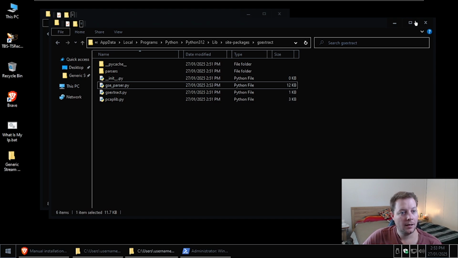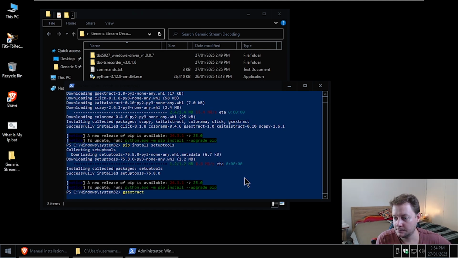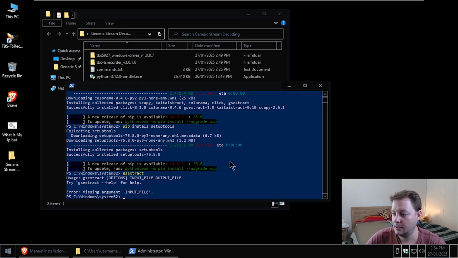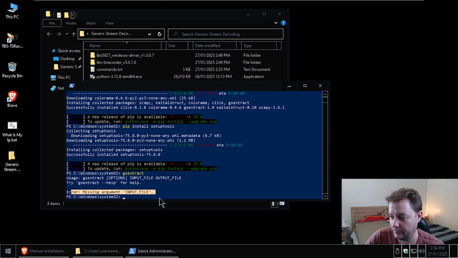With that, I can close this file browser window now, and hopefully, if we simply run the command gse extract and hit enter, we can see it's working just fine. We've got an error here, but that's only because I haven't sent it any arguments yet. We'll send it arguments very shortly. So now this is the fun part, guys.